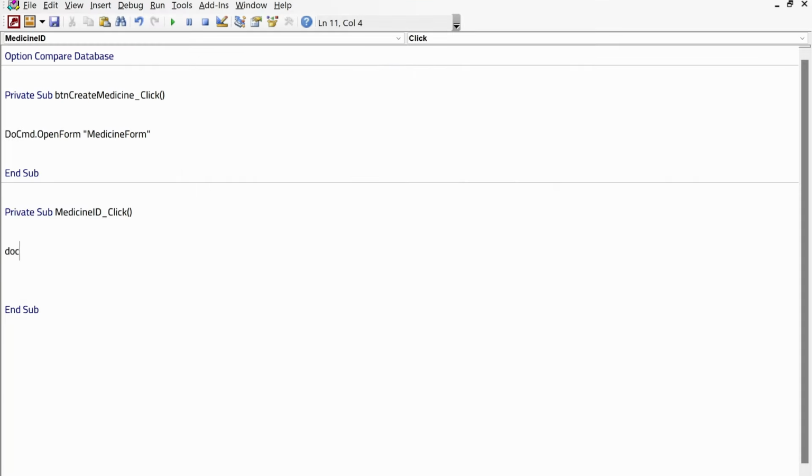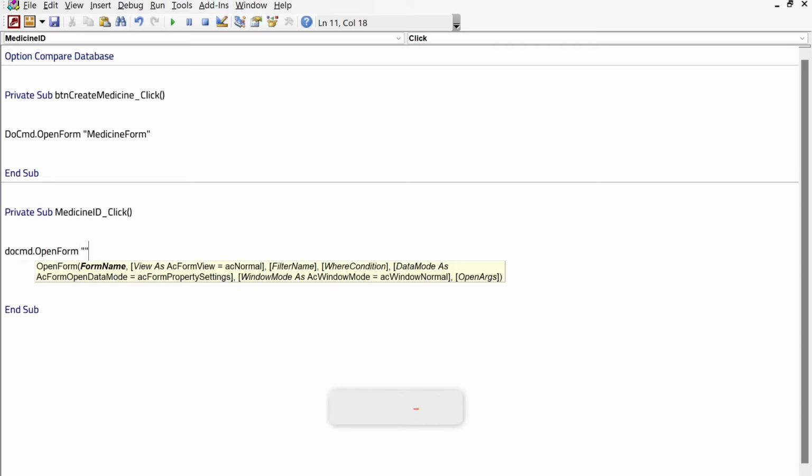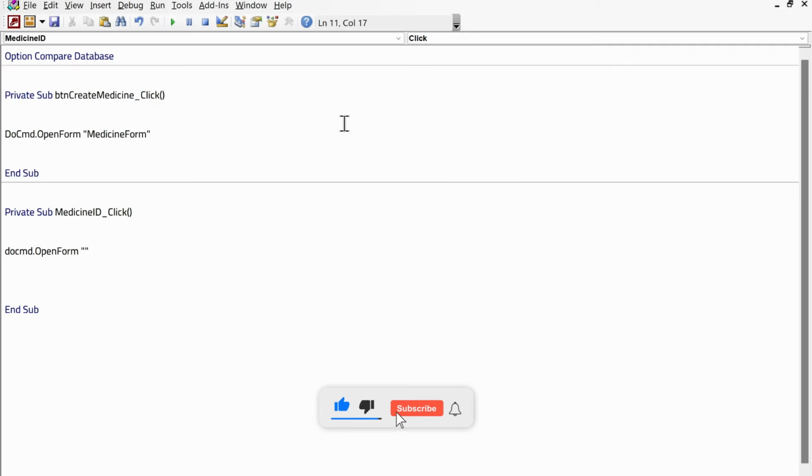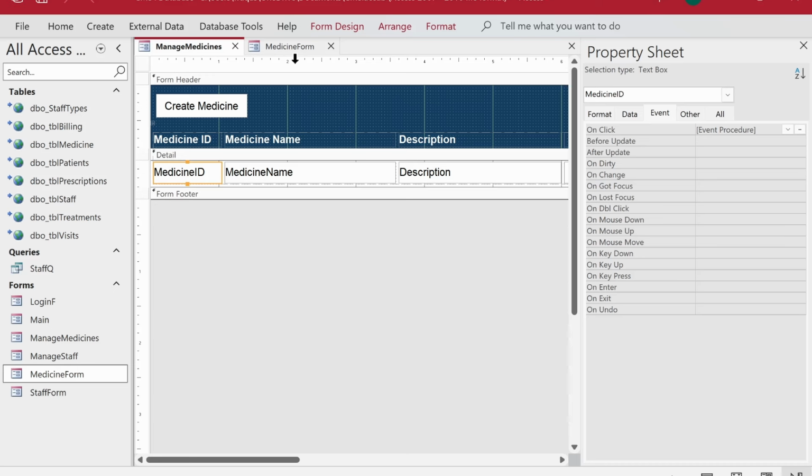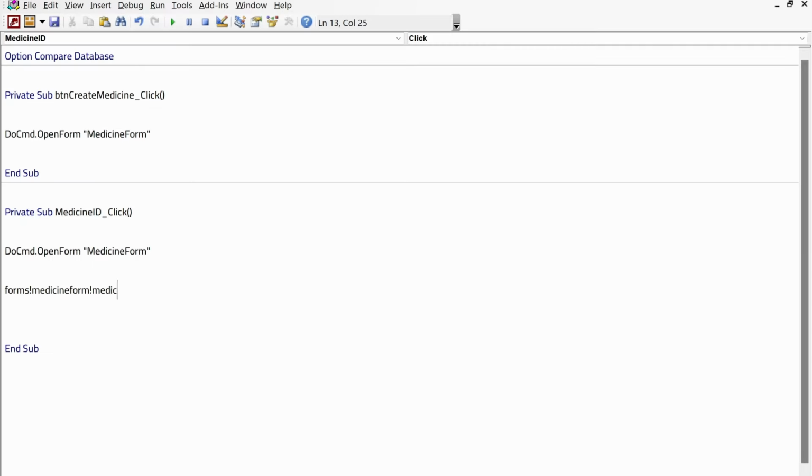And in here, we'll say DoCmd dot OpenForm, and the form name would be medicine form. Okay, so that's the name of the form which we will open. And then we will refer to this form. So we'll say forms medicine form equals me dot, sorry, that's not the way it should be. Sorry about that. Forms medicine form, exclamation mark, and then a field on the medicine form. So medicine ID equals me dot medicine ID. Okay, so that's correct.